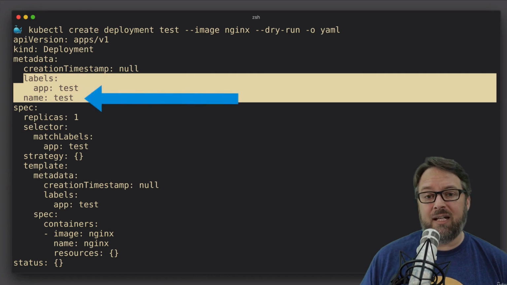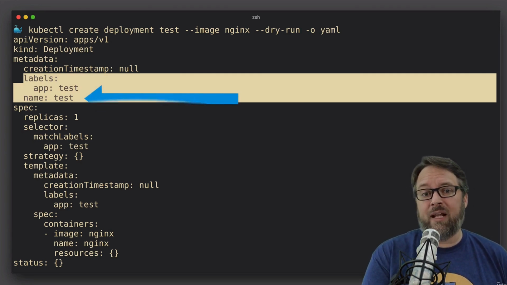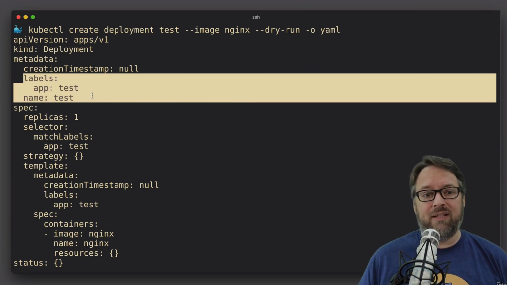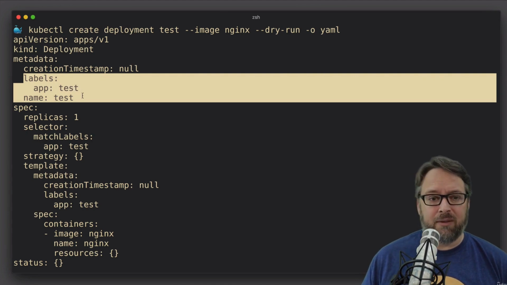In this case, you're seeing that it's filled a lot of this in with what I gave it at the command line. I told it I wanted to call it test. So it's giving it a name of test. It's assigning it an app. Since we're using a deployment here, it considers it an app, not a service or something else. And it's calling that label test. These are just defaults out of the box.